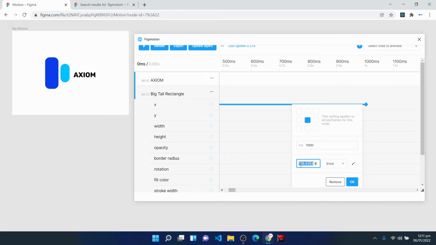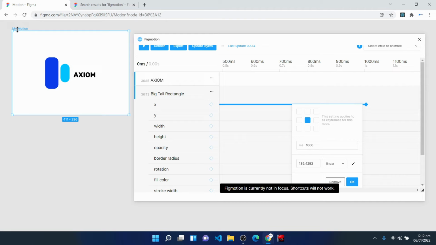This means that when my animation is 1 second in, the big tall rectangle will stay at a 139px position on the x-axis. Now, you may ask yourself, how do we calculate this? It's simple. That's why you have to create a frame layout first, because when you create a frame layout first, your X and Y calculations will be relative to the frame layout that you created.